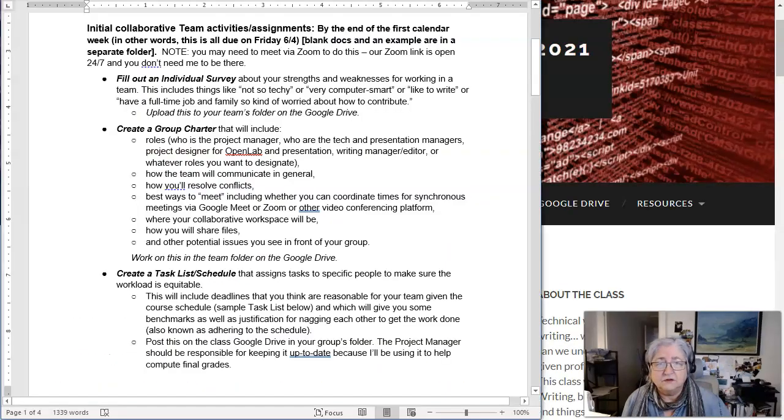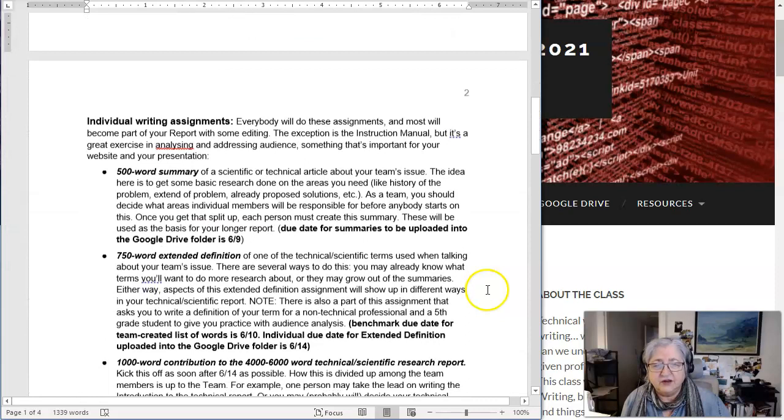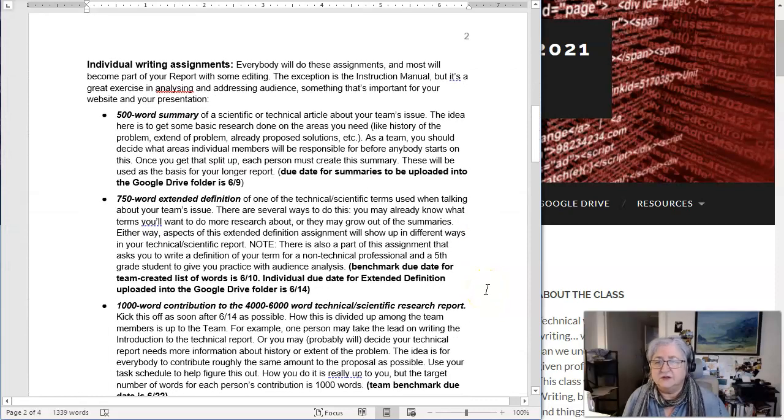So scope of task. All right, so that's all of this stuff. And it needs to be done by the end of the first calendar week, like 6/4, 6/5, because then you get into the individual assignments that will also feed into this, mostly to the technical report. This part will feed into the technical or scientific report, that big long sucker that you've got to do. Okay, so the individual reports are a 500-word summary of a scientific or technical article about your team's issues.